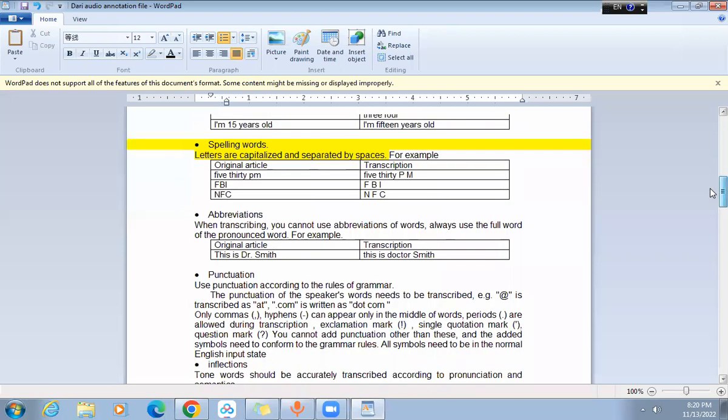Okay, like this. Abbreviation. When transcribing, you cannot use abbreviation of words. Always use the full word of the pronounced word. For example, you don't need to add any abbreviation. You need to add the full form. You need to add the full form of the doctor. You need to add the full form of the Mr., Mrs., and any other abbreviation. So you don't need to add the abbreviation. You need to add the full form of the abbreviation.